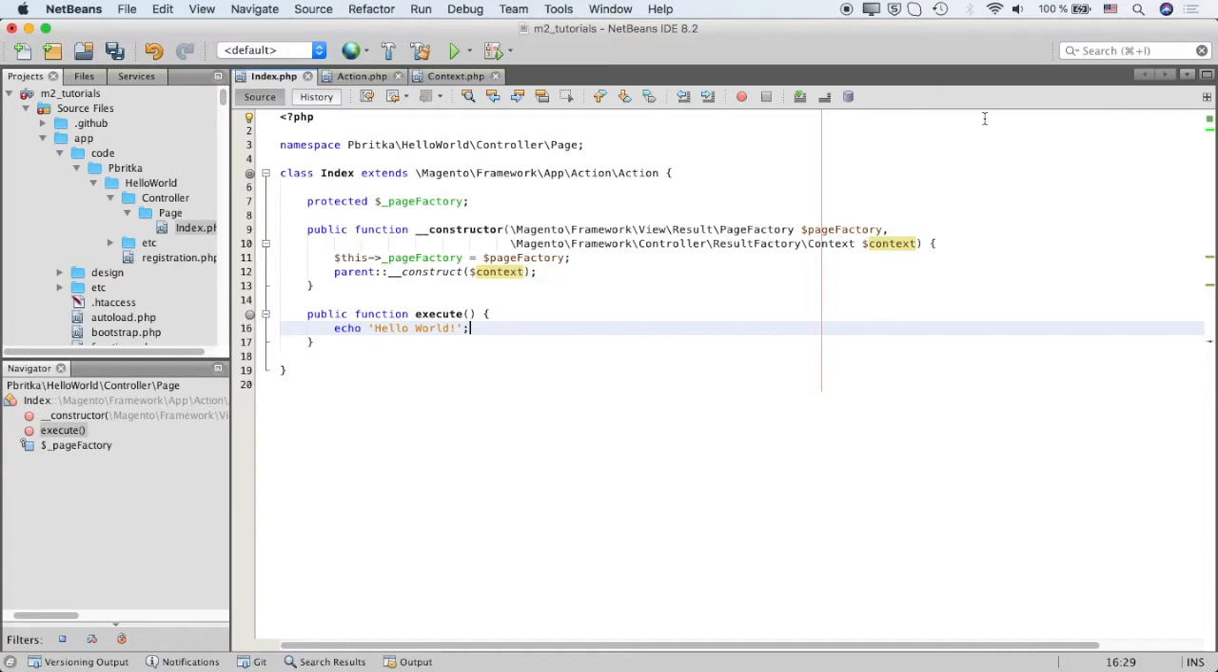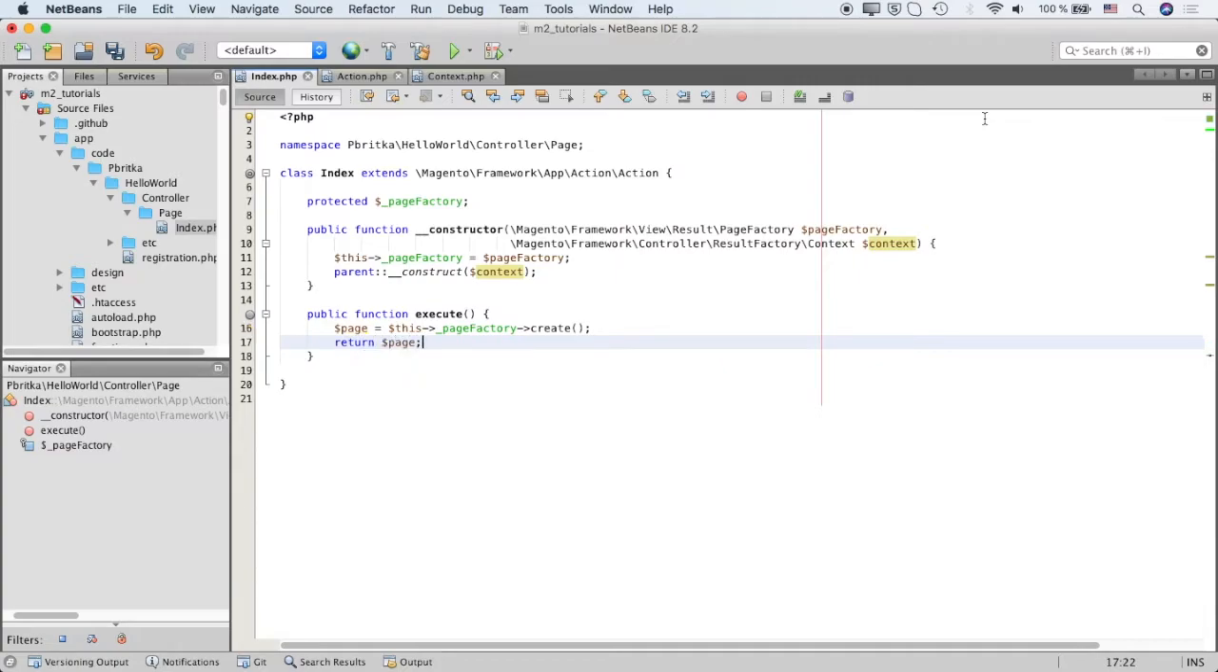Then we can replace this hello world message and create a page variable using our class property and calling the create method on this class. Then we'll just simply return this page. This is all we need to do in our controller, and Magento will take care of the rest.